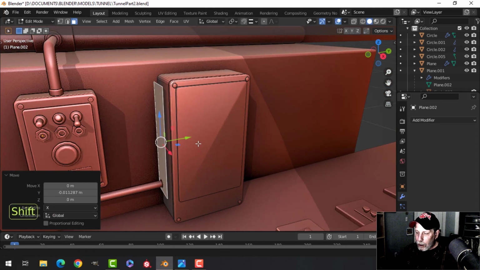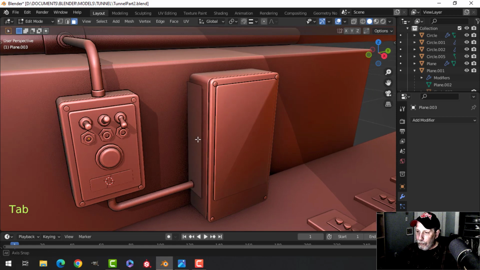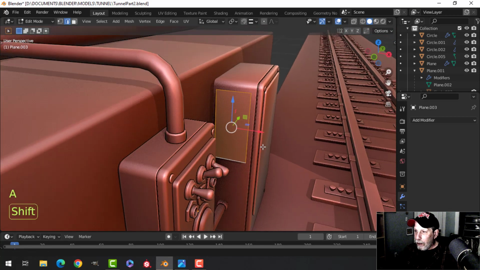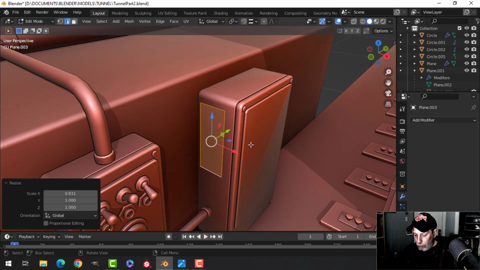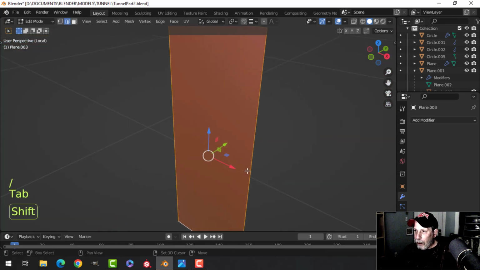So what I'm going to do is select that piece. I'm going to break it out. Okay, it doesn't have any modifiers on it yet, so that's good. I'm going to bring it up to about there, scale it in the X a little bit, and I'm going to use that. So we're just going to focus on that. Okay, so I've got that.